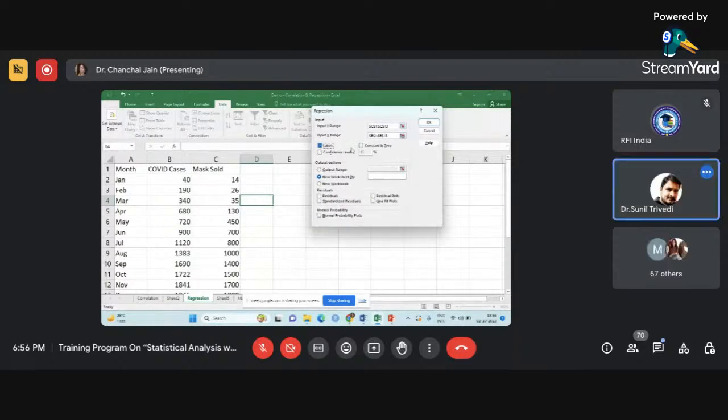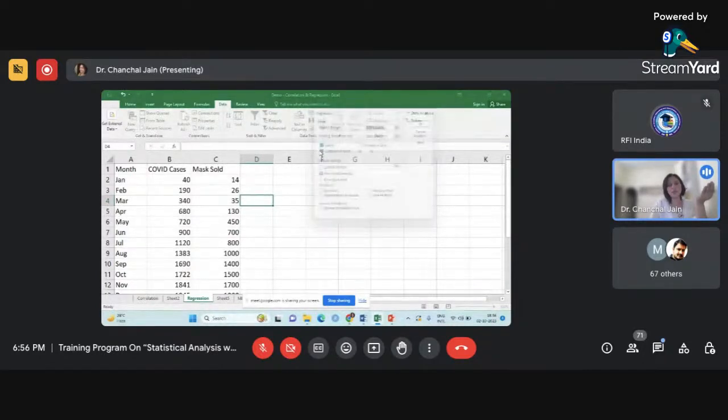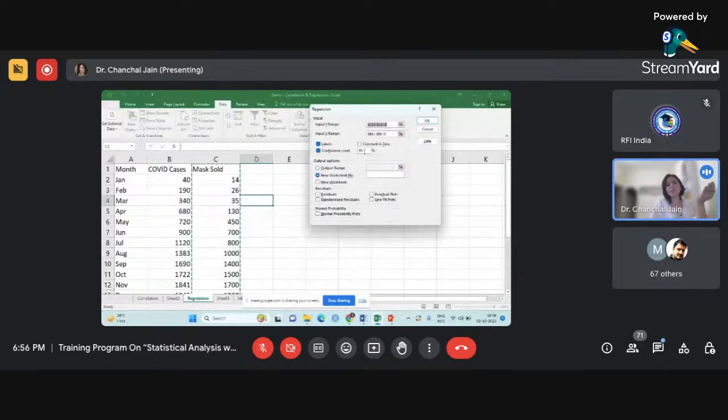Constant is 0? You do not need to make it 0. Constant means that y equals a plus bx. So it is asking, do we want to keep a as 0? No, we do not want to do that. We want to get its value, right? Confidence level will be 95%. If you want to make any changes, you can select it and make changes. If not, it would be fine, right?